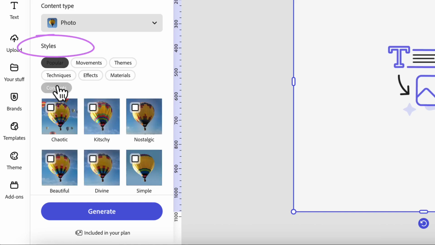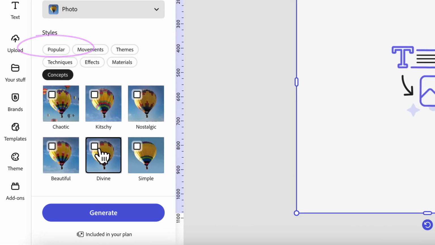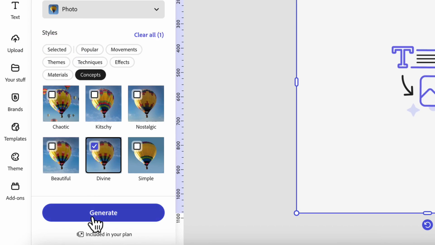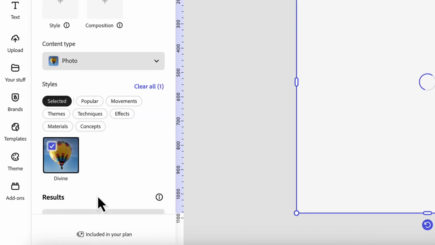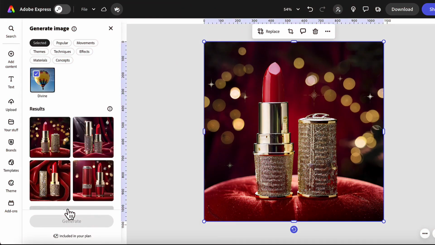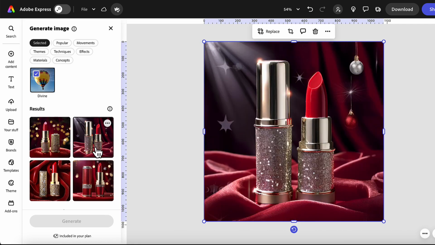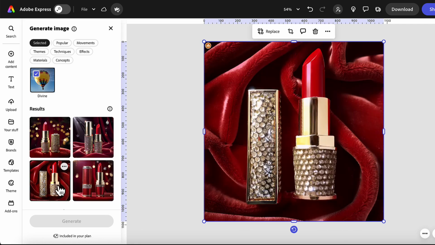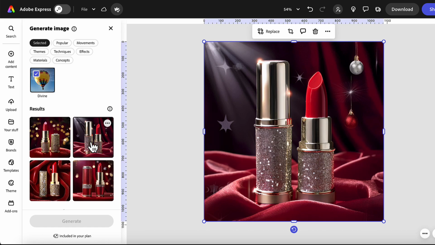Underneath the star section, I'm going to click on Concepts and then place a tick in the box to select Divine. Click on the blue Generate button and wait to see what Firefly magics up. That's interesting. Adobe Firefly will generate 4 images for you to choose from. So you have a selection. So the first one is on my screen at the moment. Second one, well, that's quite attractive, isn't it? I love the case. Third one's very pretty. The fourth one, oh, that is lovely, isn't it? I am going to go for the second image.